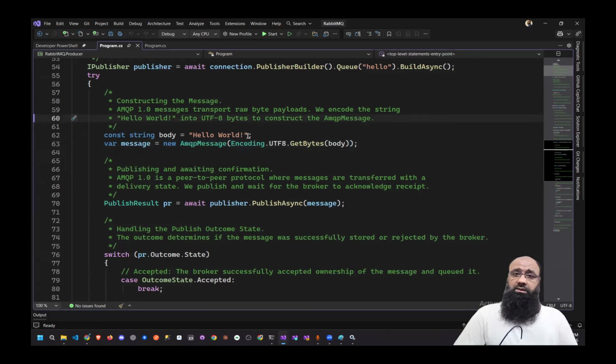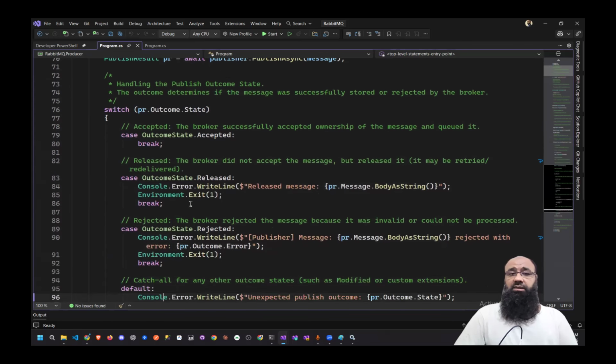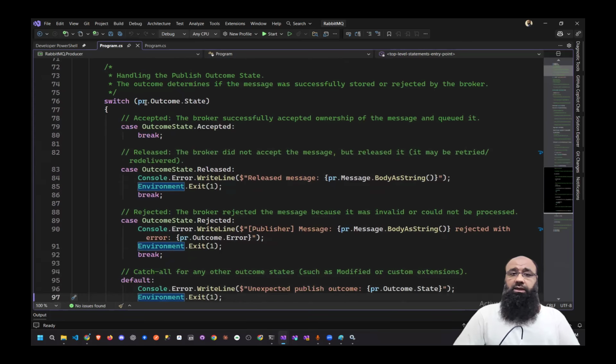And what does it do? AMQP messages are going to use UTF-8 byte encoding. So everything which we are sending is going to be encoded in this. Once the message has been created, the publisher is going to publish that message and again await, because the delivery status is going to be received. Once a published result is received, we have a switch over here.